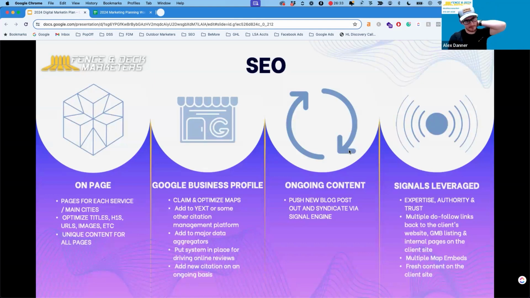Okay, so this is just kind of a wrap up for this. Your on-page stuff, everything with your Google business profile, your ongoing content, so publishing blog posts, and then using press releases to actually syndicate that information across the internet is really what you need to be doing. But that's just kind of an overview.